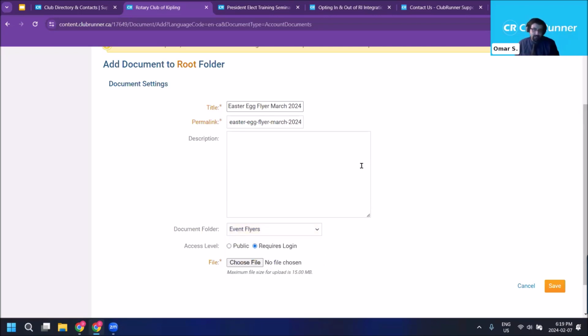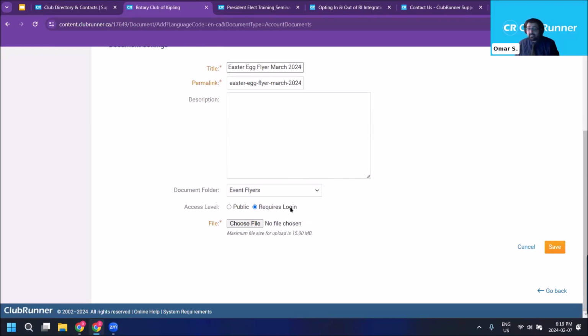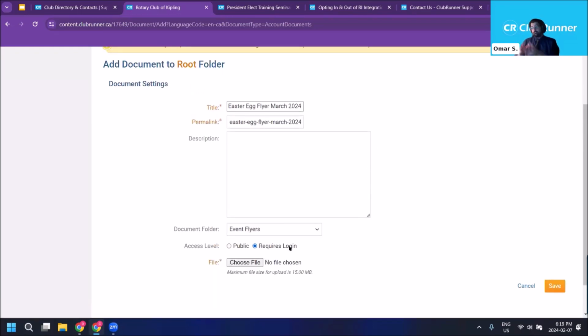It should go in our event flyer folder. Next is access level. If we leave this as requires login, and by default it will choose require login, anybody who gets the link for this Easter egg hunt March file would have to log in before being able to view its contents. That doesn't sound right for a flyer. This is something we'd like everybody to have access to.